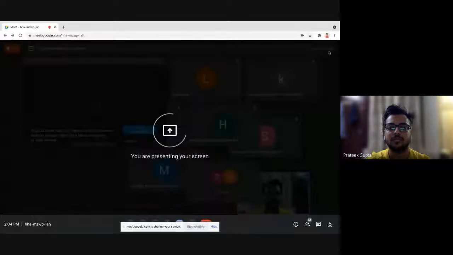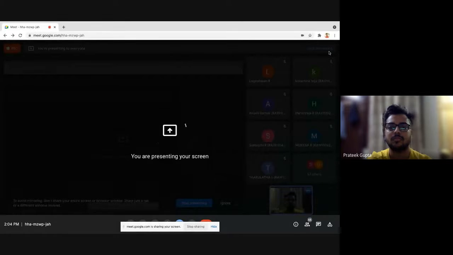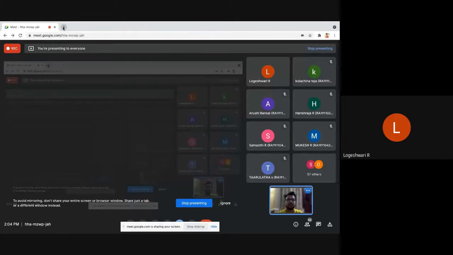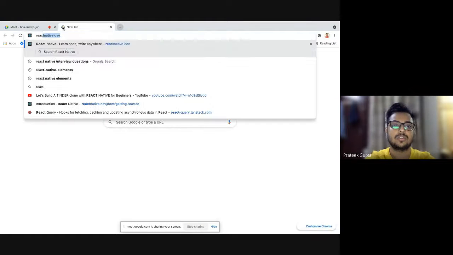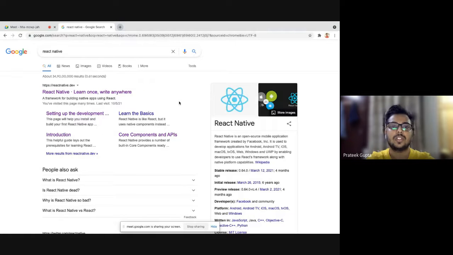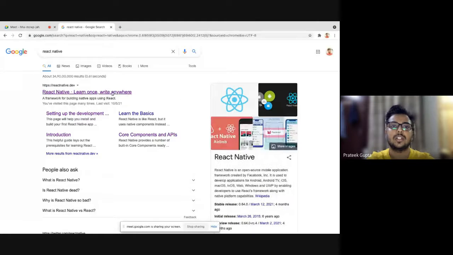So is my screen visible? Yes. So just search for these two keywords, React Native. The very first link, you will get reactnative.dev.